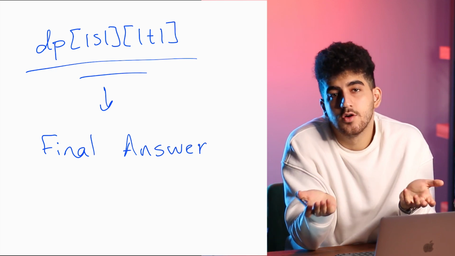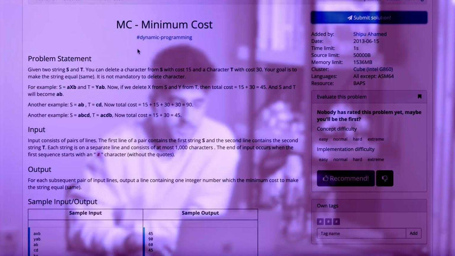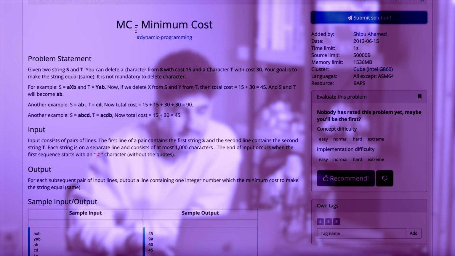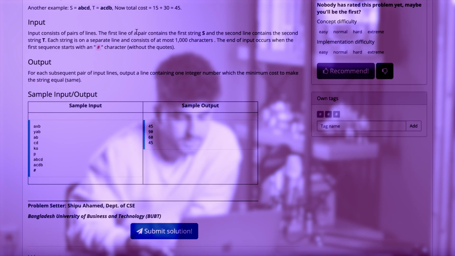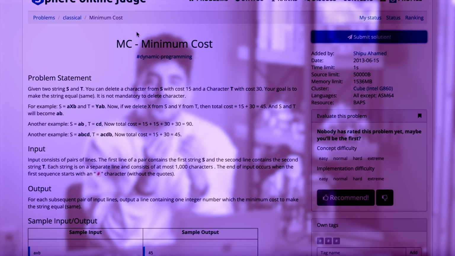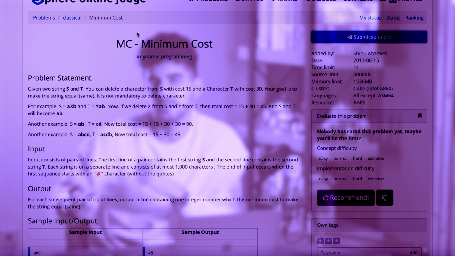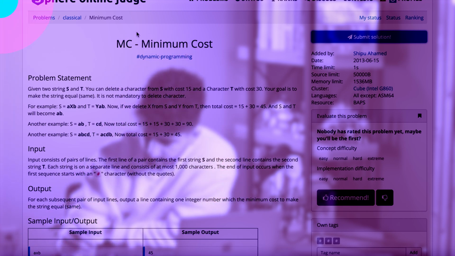So now that we know how we can solve this problem, let's go and implement it. The problem that I want to solve is MC from SPOJ, and I want to show you how exactly you can use LCS to solve a problem. Let me first tell you what this problem is.